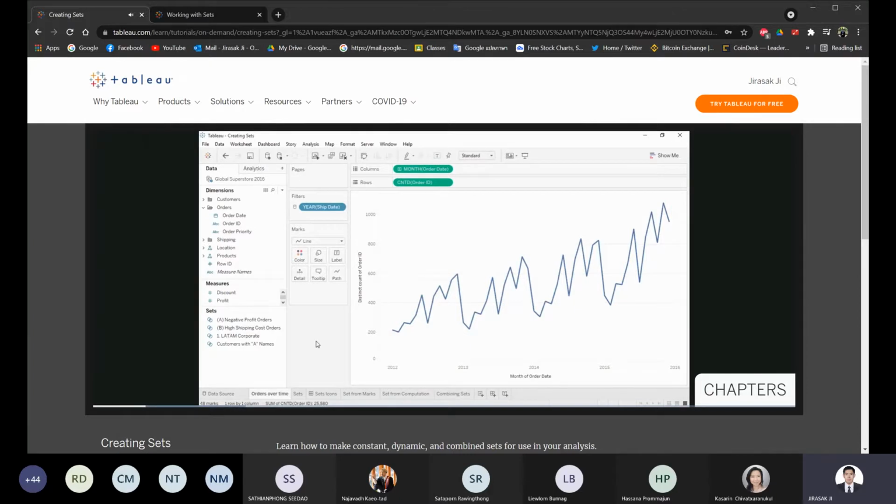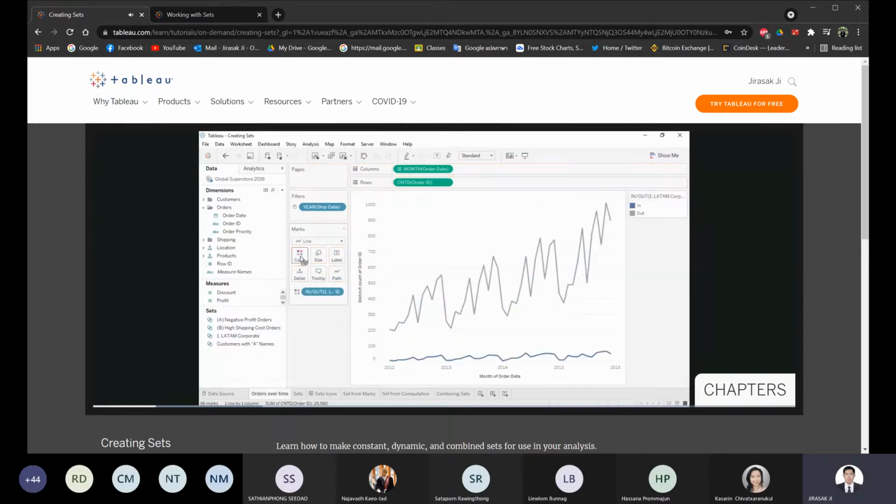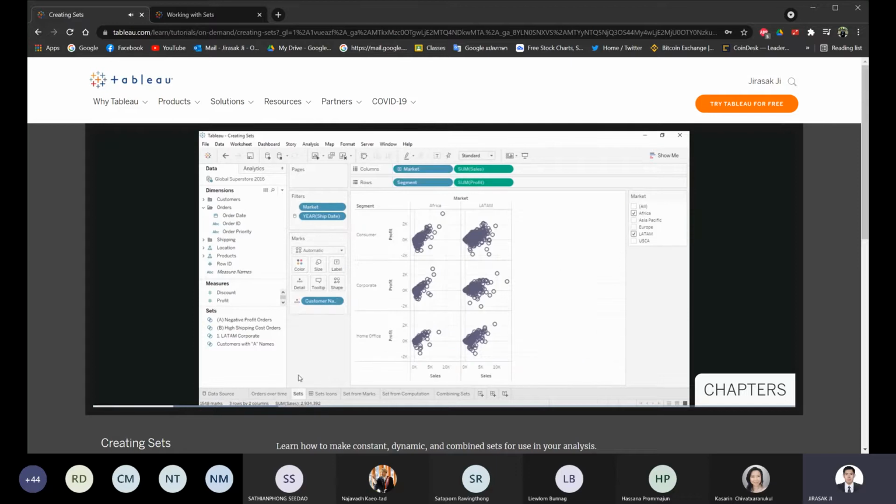I've created a set of corporate customers in the Latin American market. By bringing the set to color, I can immediately see that we didn't have the same dramatic upswing in orders as the company overall. I should look into why that might be. Sets in Tableau can be thought of as combinations of data, like filter results. Here, it's the combination of only corporate customers, only in the Latin American market.